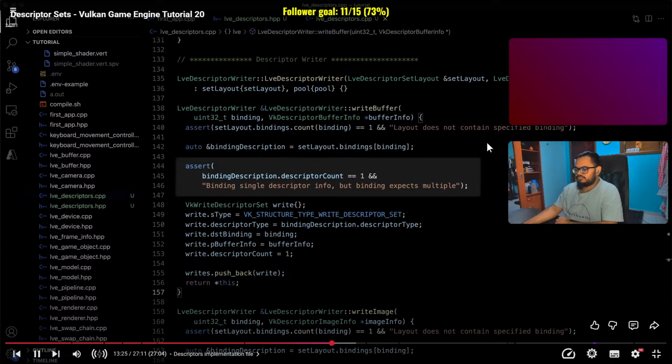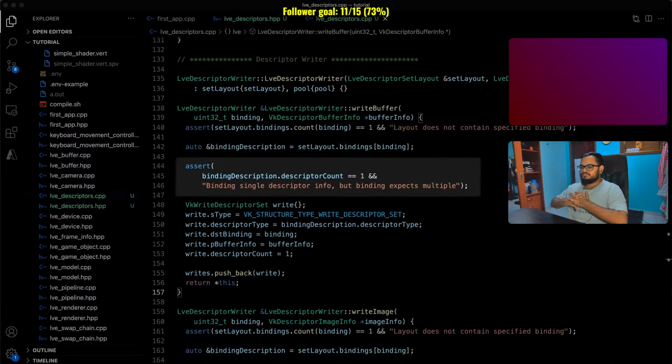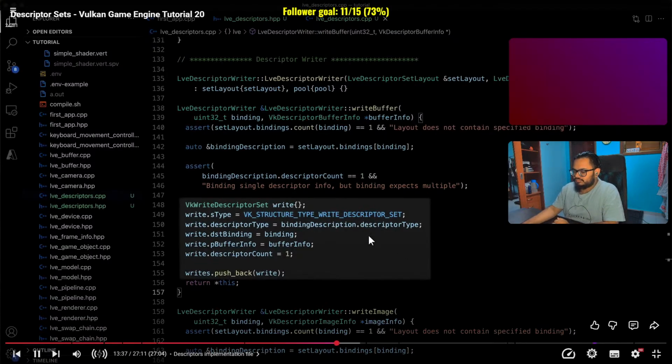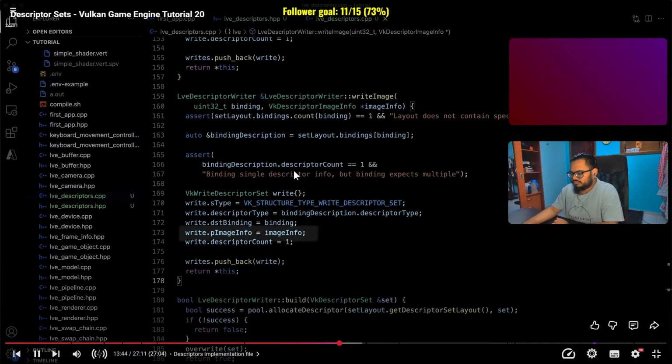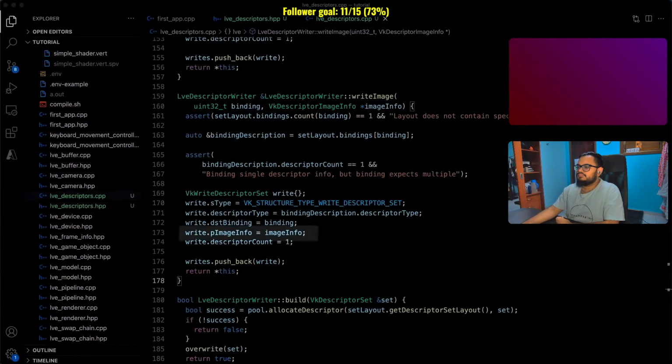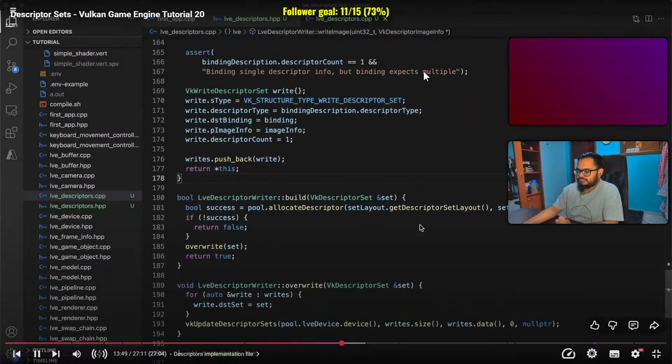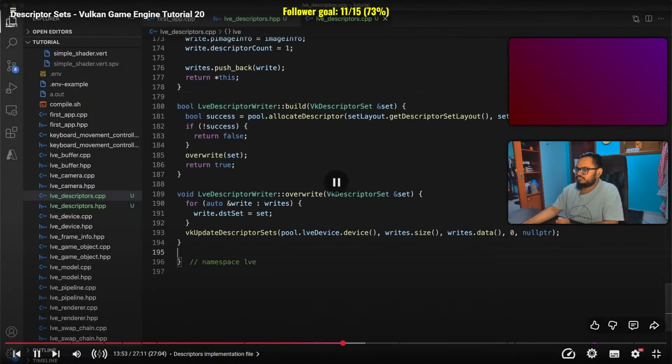When we start working with arrays of descriptors, we will need to add another function to the descriptor writer class that takes a vector of buffer info objects instead. The function then configures a Vulkan object and adds it to the descriptor writer's array of writes to perform. The write image function is the same, except it takes a pointer to image info and sets the write.pImageInfo field to use this value. The build function then allocates a descriptor set from the provided descriptor pool.